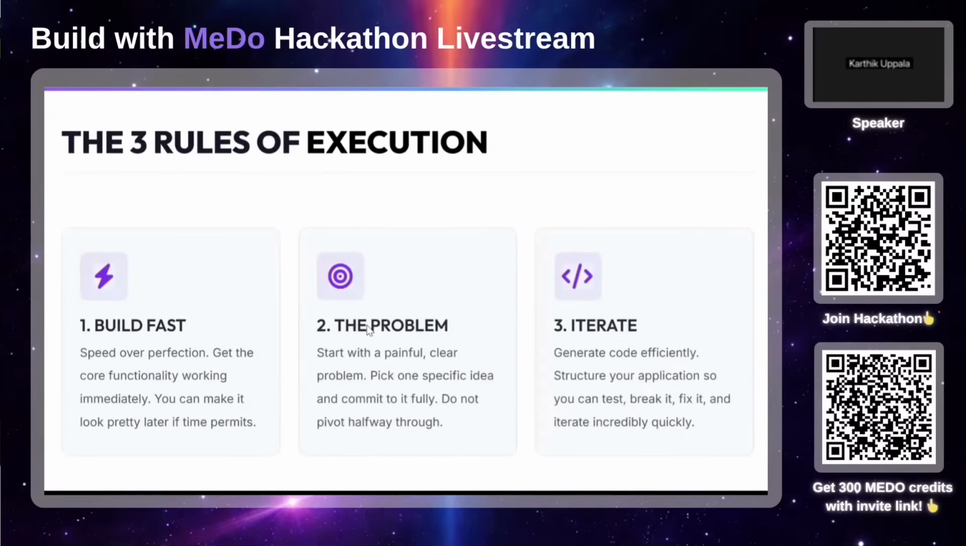Don't make too many features, or spend so much time that you don't have time to actually submit it, make a video, all that stuff. And third, you want to iterate: build something, test it, fix it, and improve it. Then repeat that process again and again. If you follow these 3 rules, you'll already be ahead of most teams and individuals competing in this hackathon.